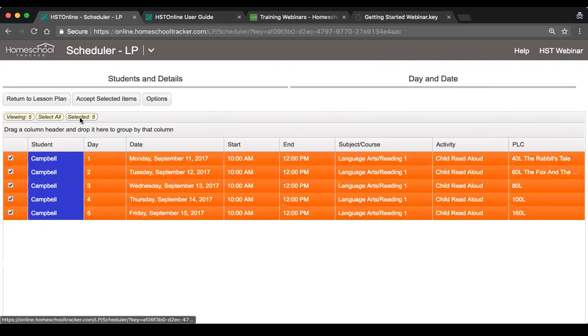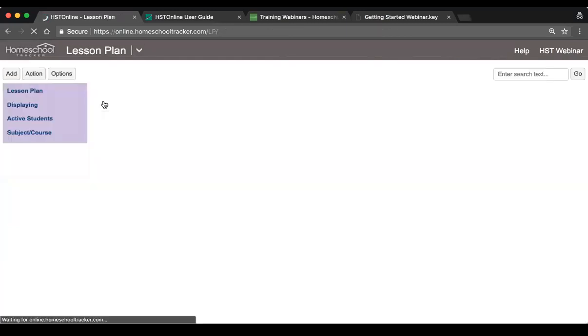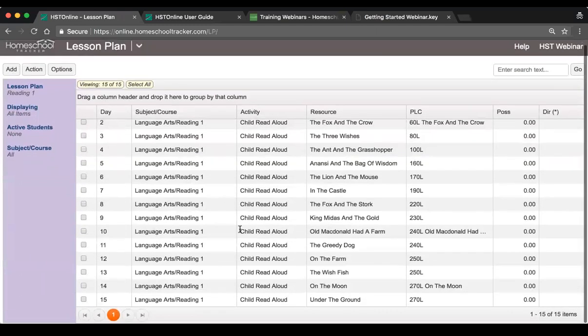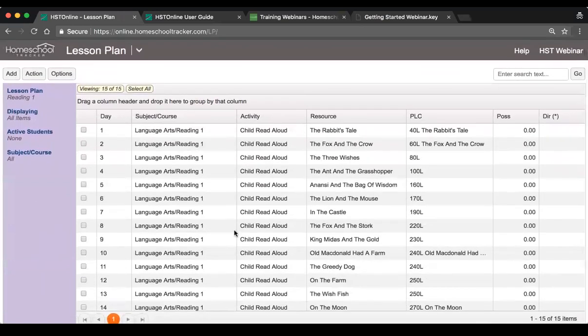So now let's go ahead and accept the selected items. So now I'm literally passing them out to Campbell, right, for each day. And so here I am back on the lesson plan, and they didn't go anywhere, right? Those first 5 days are still there. So this is totally intact for the next student or whoever.